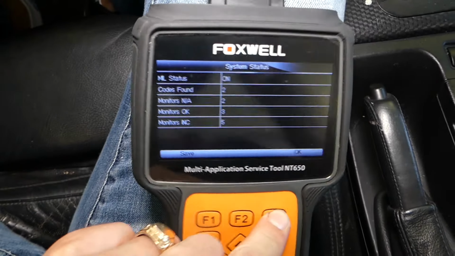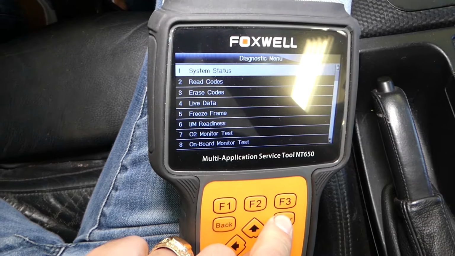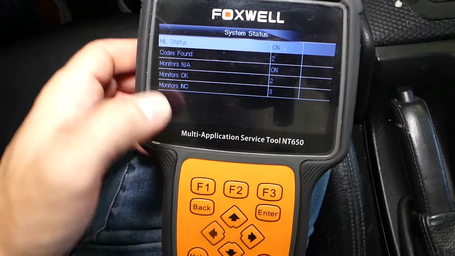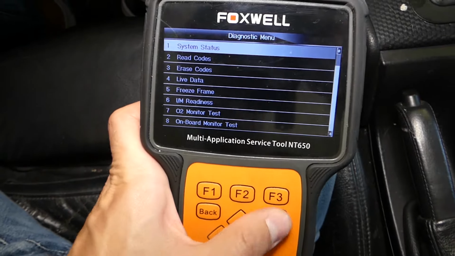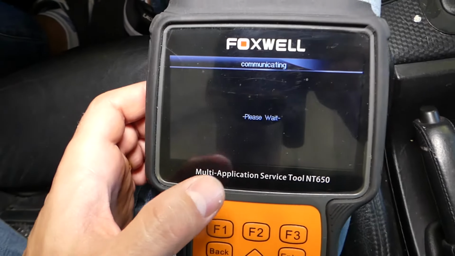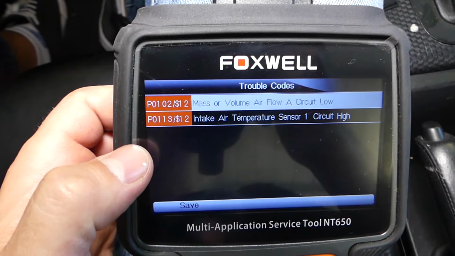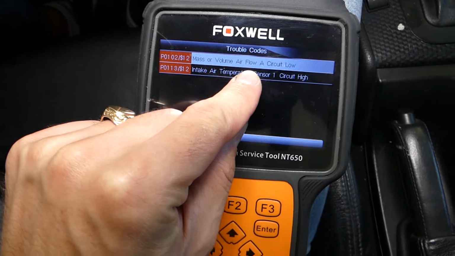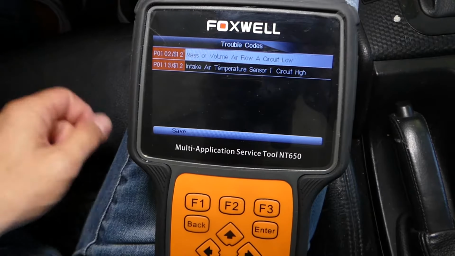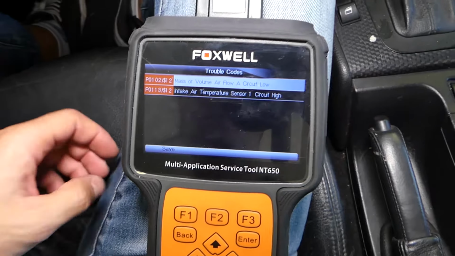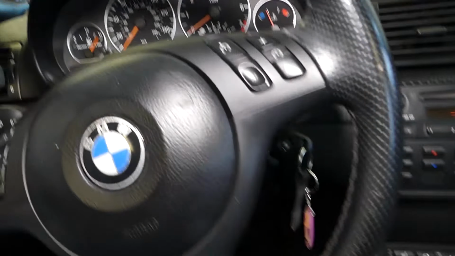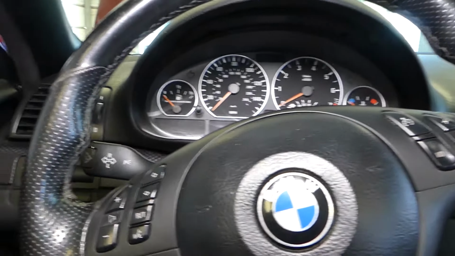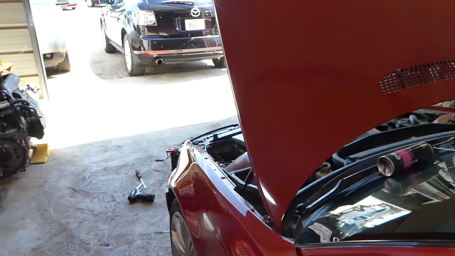We have two codes. Let me go back to system. We're going to click read codes right here, enter stored codes, and what we have now guys, P0102 and P0113. One is the mass or volume airflow sensor, one is the intake air temperature sensor. So what is that now guys? Let me turn the car off and I'm going to show you where you can expect to find the part and what you need to do, and see if replacing it will fix the problem.